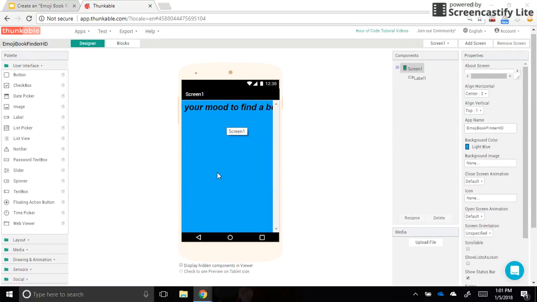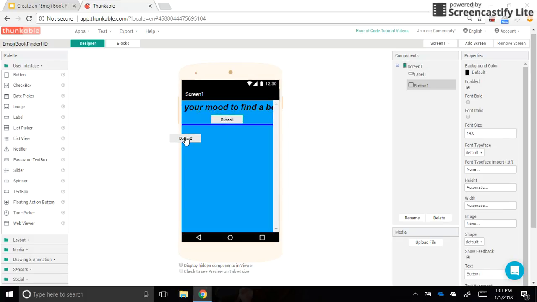Now we need to have the 3 buttons here. So I'm going to drag over 3 buttons that we will put emojis on. So 1, 2, 3. And then when these buttons are pressed, they're going to open a screen for each of those that are related to that emoji.